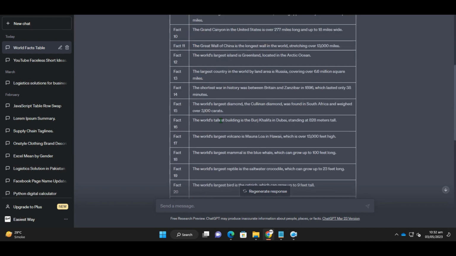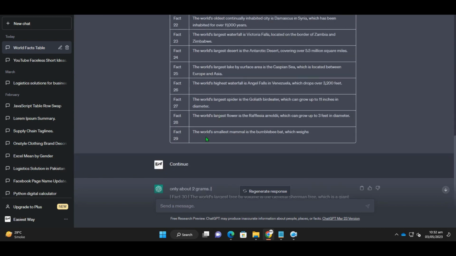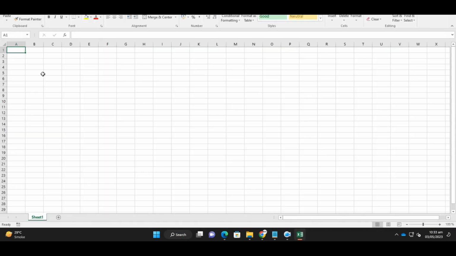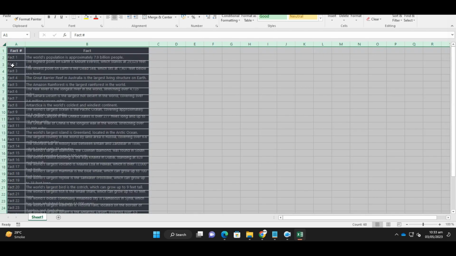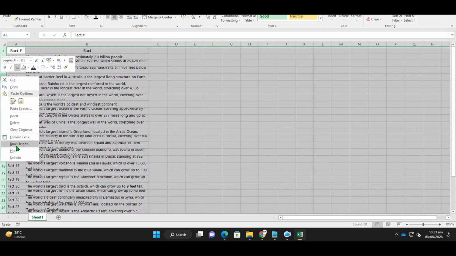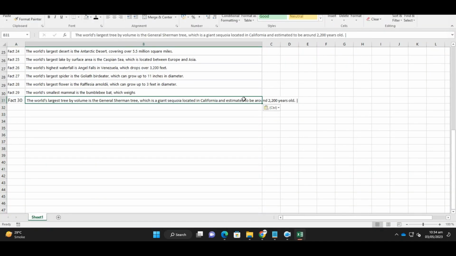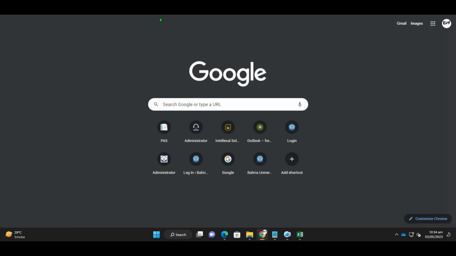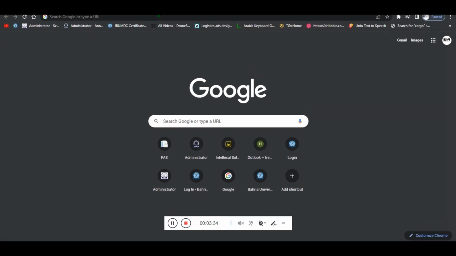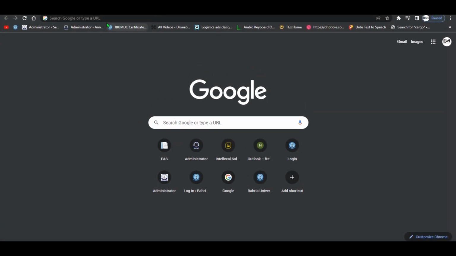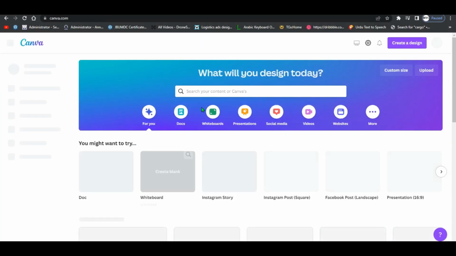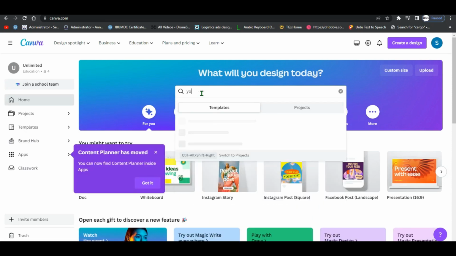Now copy all data and paste into the Excel file, clear all the format to the basic. Let's open canva.com. Type YouTube Shorts and select the video you like.